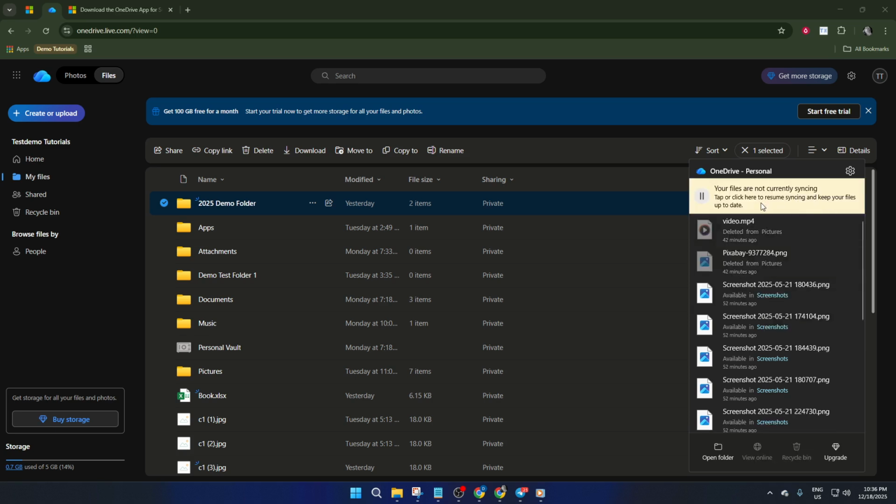Let's say you chose to pause for 8 hours. Instantly, you'll notice the OneDrive cloud icon changes to show a little pause symbol or say paused. This visual cue is super handy. It lets you know at a glance that OneDrive is on hold and not syncing any files right now. This part might take a couple of seconds to show, so don't worry if you don't see it right away.